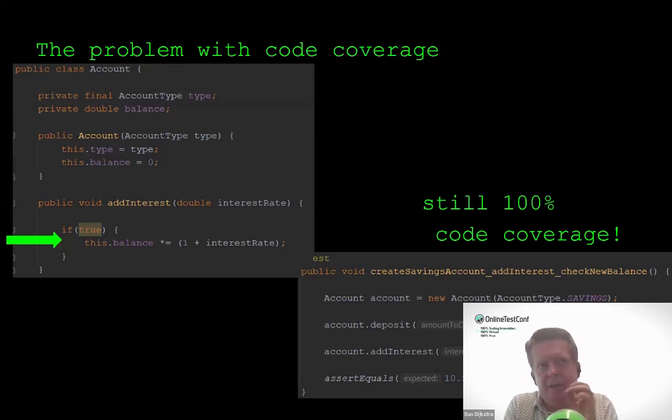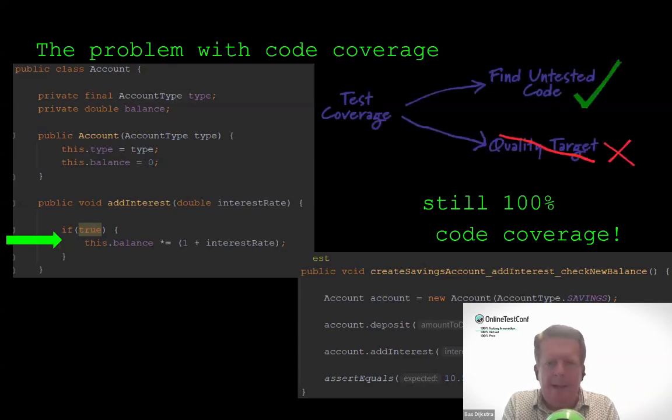So this, again, is a very simplistic and quick example, but it hopefully shows you why just relying on code coverage as a metric or as a means of talking about the quality of the tests that we write is probably not such a good idea. As Martin Fowler expressed this, test coverage is brilliant at telling you what code you haven't tested yet, but as a quality target in and of itself, it's pretty useless.